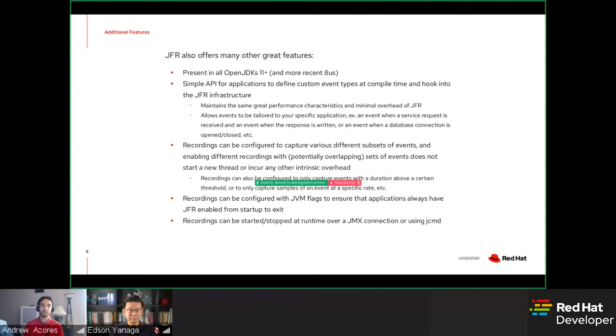JFR is present in OpenJDK since version 11 and all forward, as well as some of the more recent update builds of OpenJDK 8. And also a very powerful and compelling feature is that it has an API for JFR events, so you can define your own events that are tailored to your application. In addition to things like thread states and network I/O, you can define an event for a web server request or a database access.